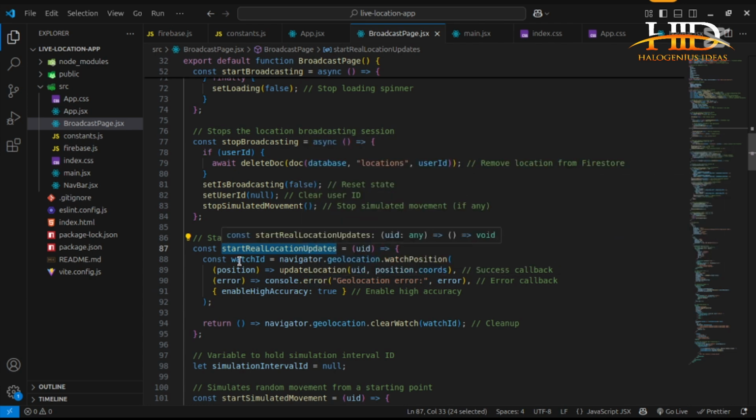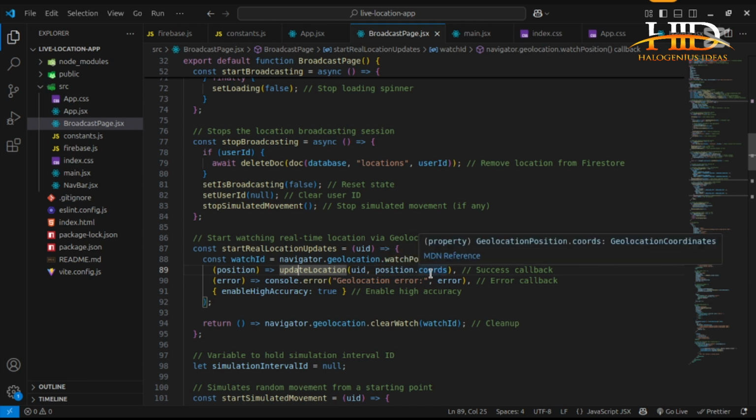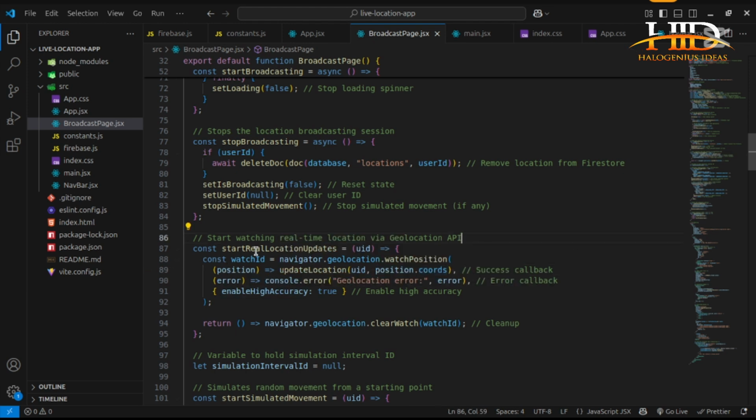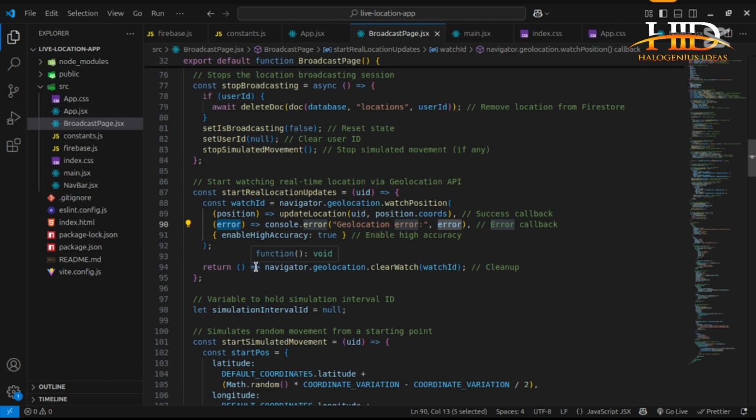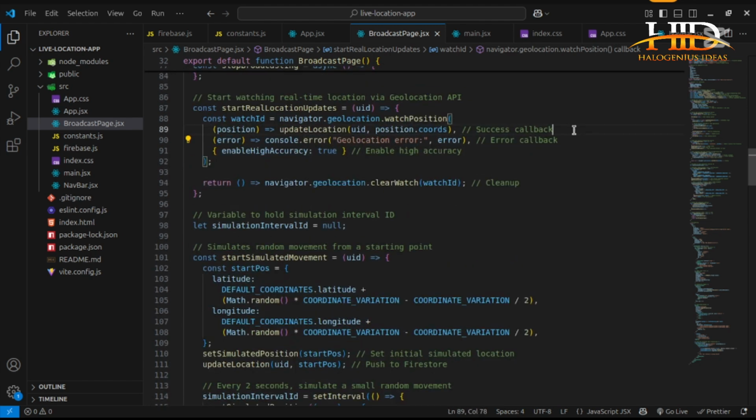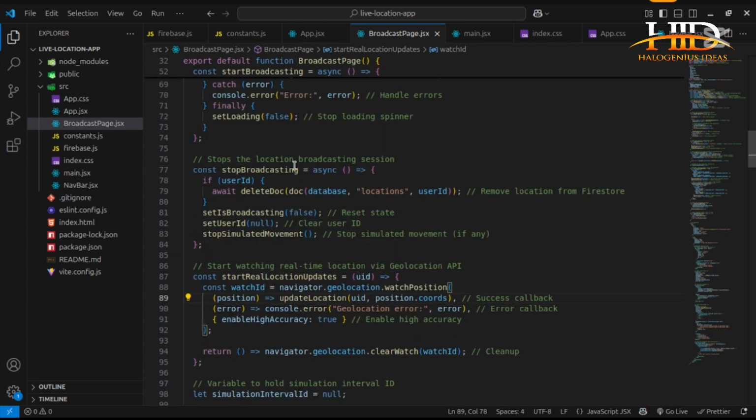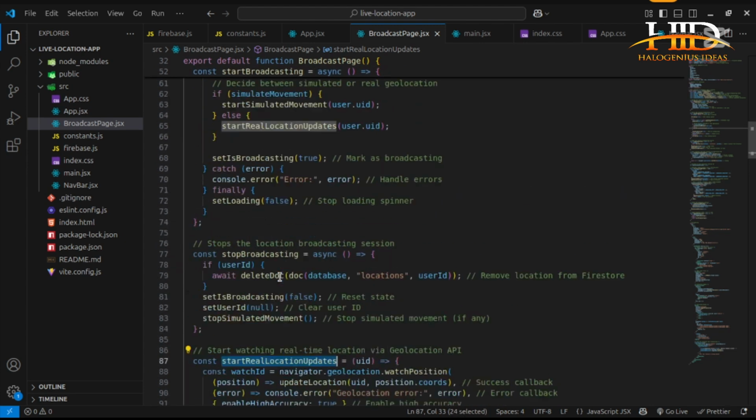And don't forget, after getting the location, it will update the location using the location position.coords. Okay, so this position.coords is coming from this particular variable over here. You can just log it to the console to check for your current location, but I'll leave that one out for now. You can also log it to the console if you want to. So if you're getting any error from this, then it's just console.error. It will give you the geolocation error. So I will not go deep into that. I don't want this tutorial to be long. Just let's move on. So that is if we are broadcasting real locations.